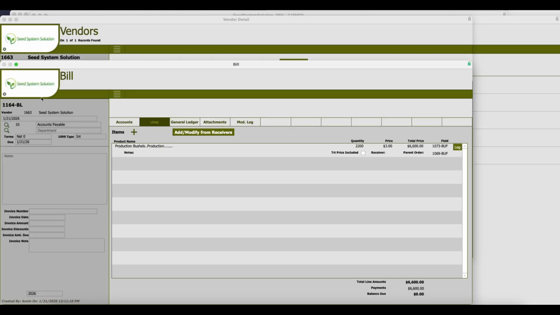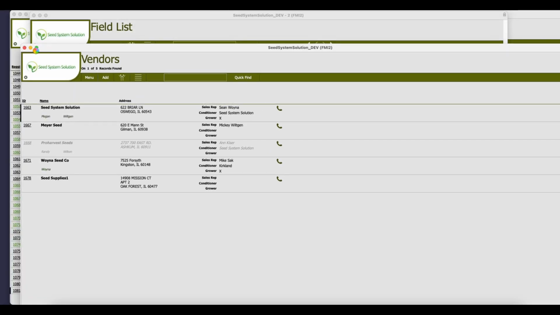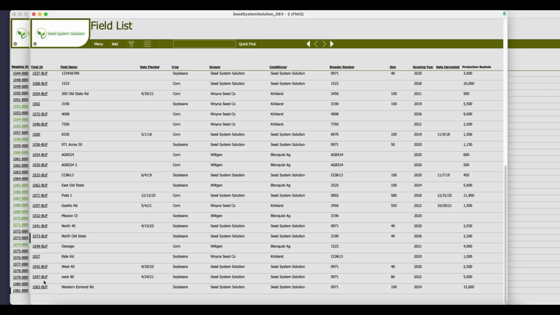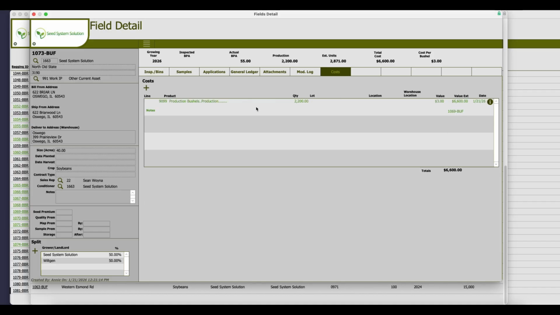We can now leave this bill as well using the back logo. If we return back to the production field for that vendor, we will now see the costs have been updated on this production field. So up in the totals bar, we can see a total cost associated with this field. And if we go to our cost tab, we will now see that production bushels cost that we paid from that bill.